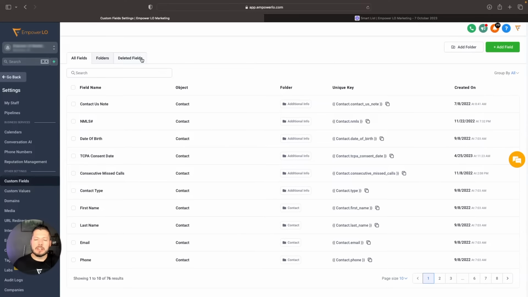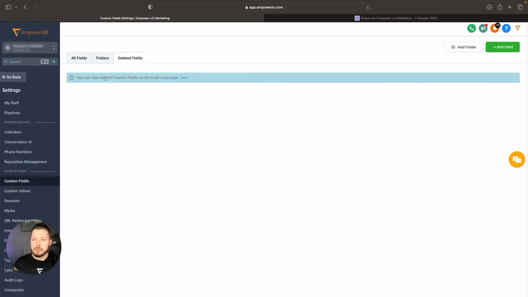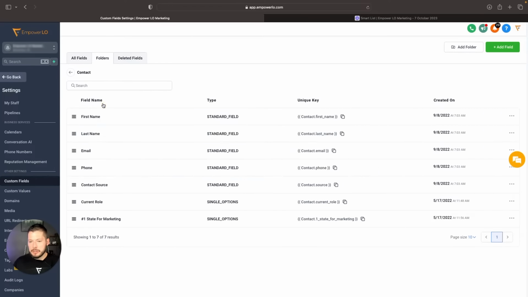However, you do have this deleted fields tab over here, and if you click on it, it says you can view deleted custom fields on the audit logs page. Not exactly sure what's going on because, again, if I go to one of the fields that come by default, for example, contact source, if I go to delete that, it doesn't even let me delete it. So again, I'm not sure what that folder is over here.